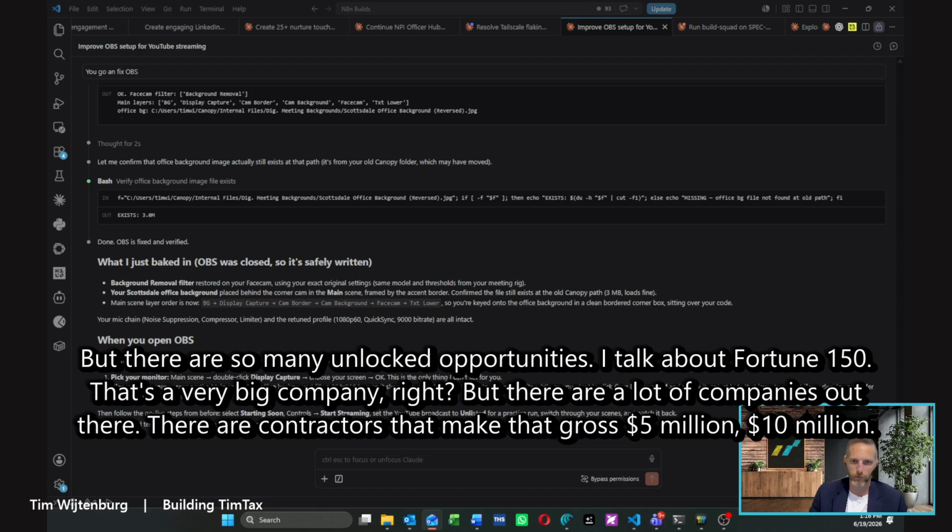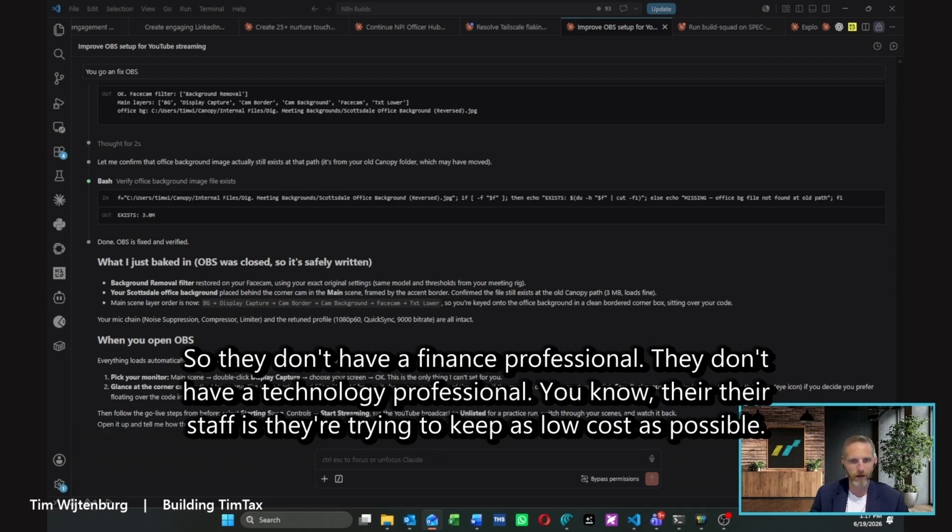But there are so many unlocked opportunities. I talk about Fortune 150. That's a very big company, right? But there are a lot of companies out there. There are contractors that gross $5 million, $10 million. They don't have a finance professional. They don't have a technology professional. Their staff, they are trying to keep as low cost as possible.